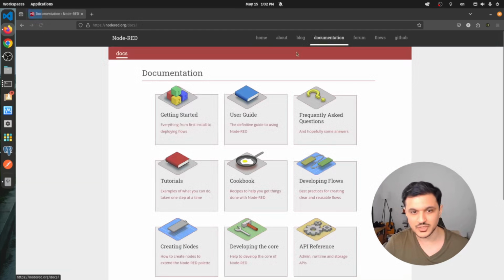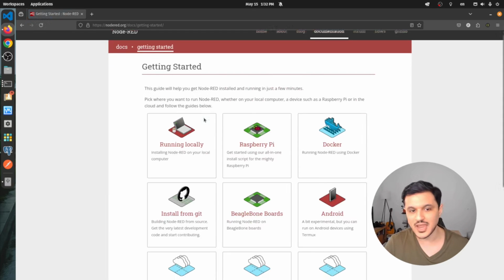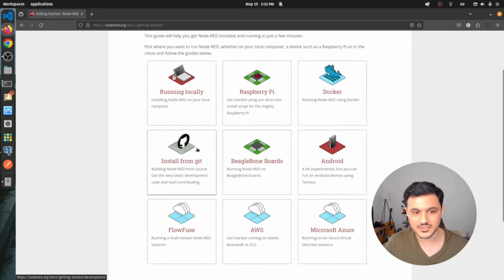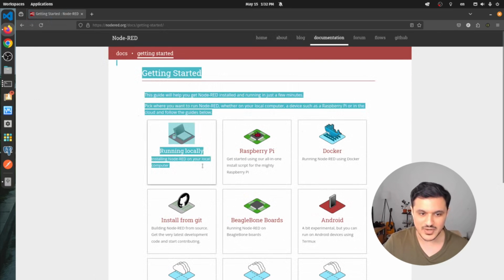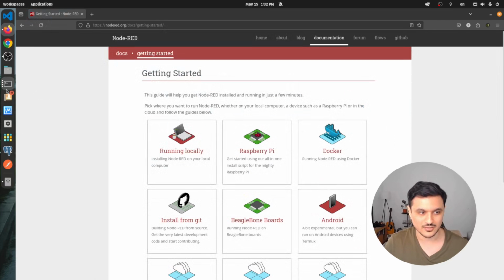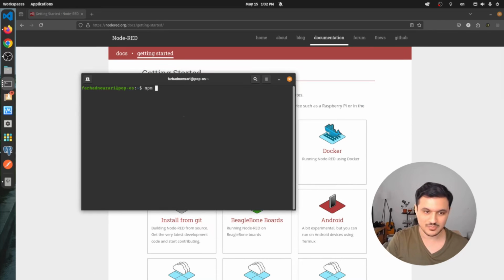Well, just come to the documentation, getting started, and here you have a couple of options. And what we care about right now in this video is running it locally and in Docker. For running it locally, you just simply say npm i -g node-red. That's it. A few moments later.